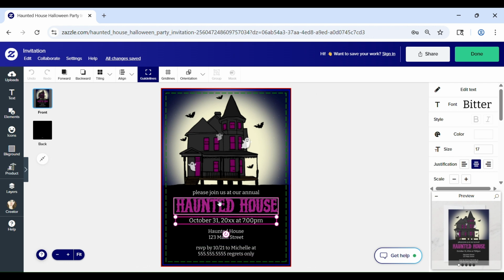We're going to make it bigger and we are going to make it the purple that matches the rest of the invitation. So we're going to click on the date. Then we're going to move over to the right hand side of our screen. And we're going to increase the size from 17 to, let's just go with 20 for now to see how it looks. Honestly, I think 20 is probably perfect.